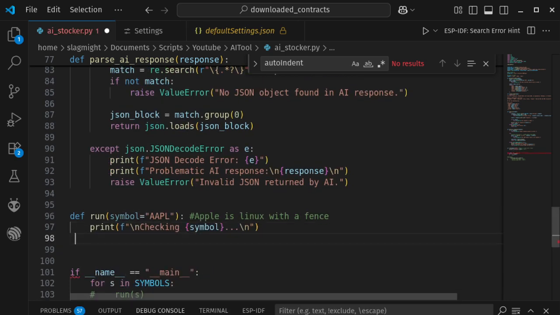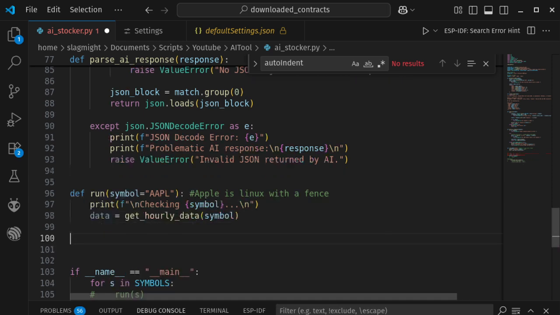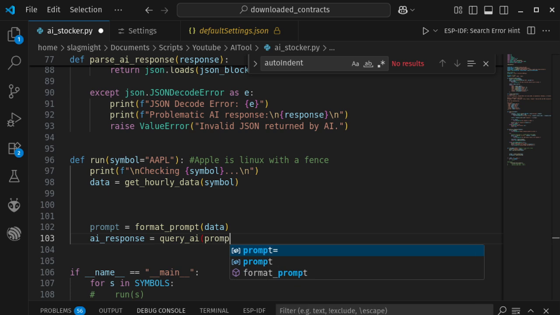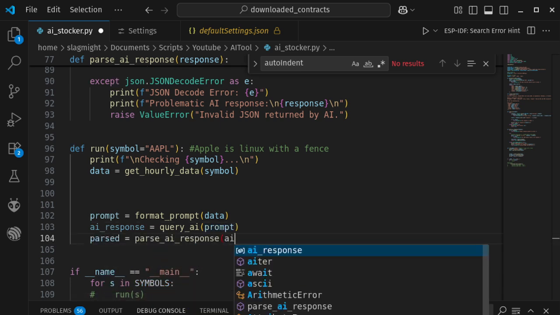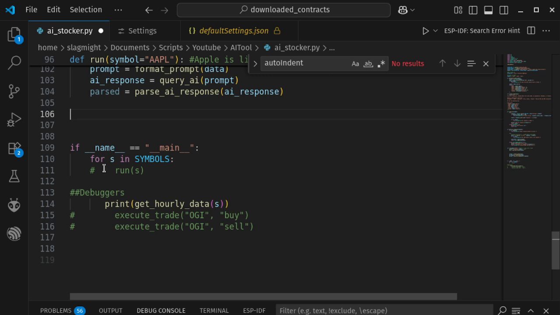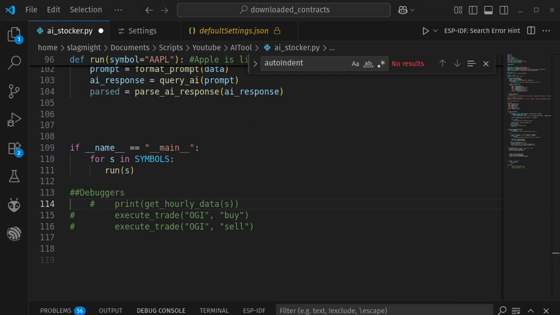And now we're putting in a main function. I could have named this main, but instead I named it run. And now we're basically going to be putting in the functions we just had: getting the data, organizing the prompt, sending it to the AI, and then parsing it out. And we should do a quick test run just to see if we're getting data coming back to us.